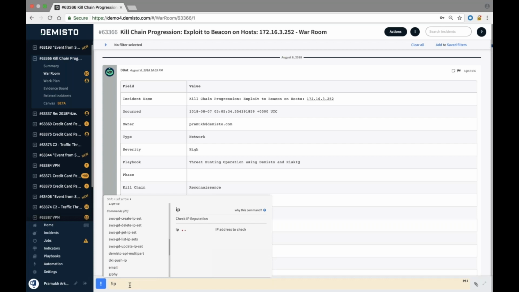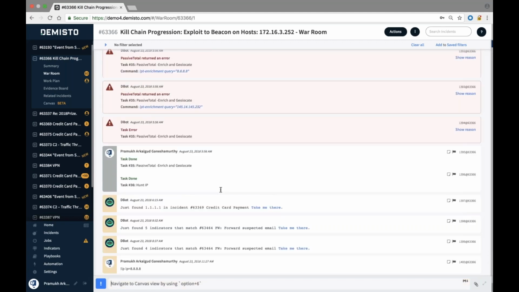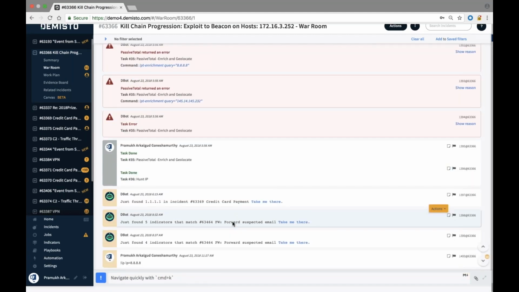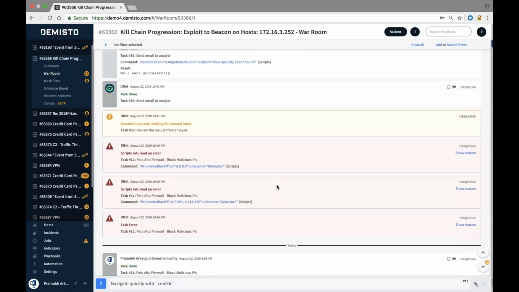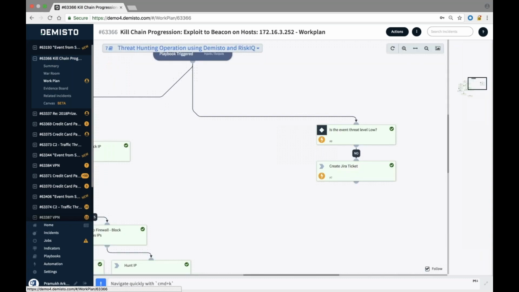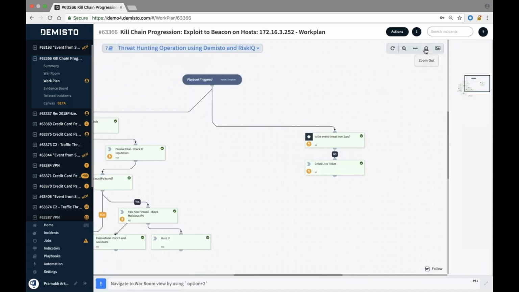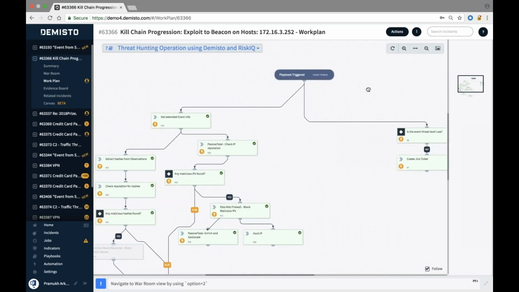So let's say IP. If I want to check an IP reputation and more details, let's say 8.8.8.8, and hit enter, it will show me all the information about that particular IP. Similarly, we have this work plan. Work plan is the core piece of any specific investigation. This is where a specific instance of a playbook can be run for this particular incident.